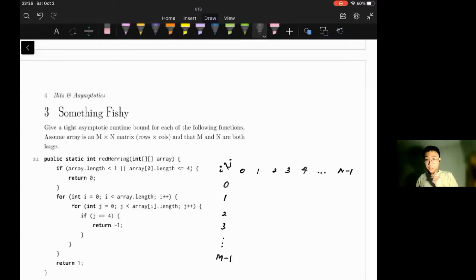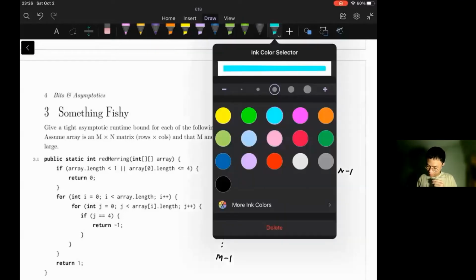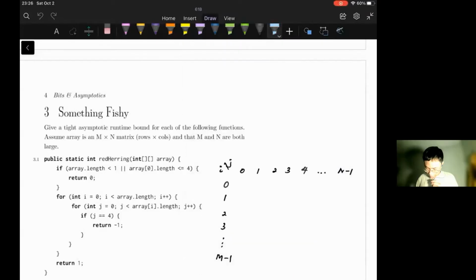Okay, question 3 is mainly about runtime analysis, and we are given a nested array that is an m times n matrix, and note that m and n are both large.